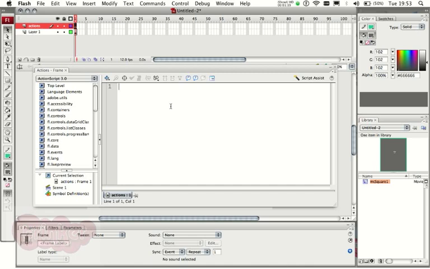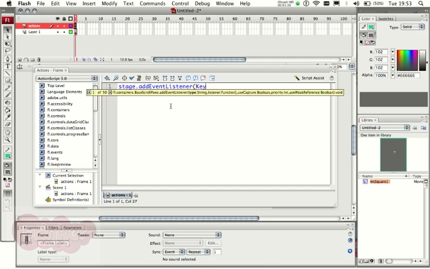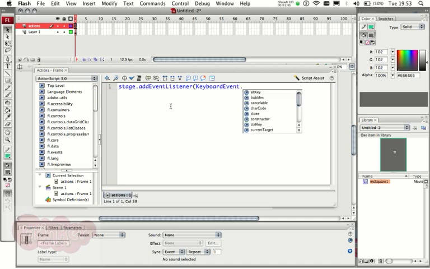The first thing that we have to do is add the event listener using key down for a handler. So we're going to start by typing stage, and we have to add the event listener, which is addEventListener. Then this event listener is going to be our keyboard event, which should be key down. By default you can press K and it's going to open key down.